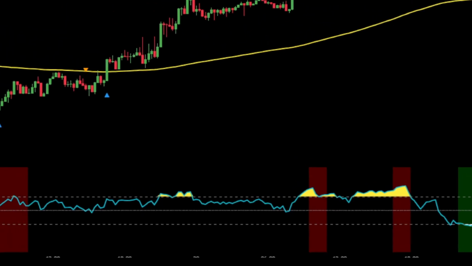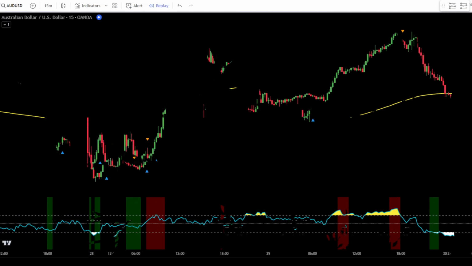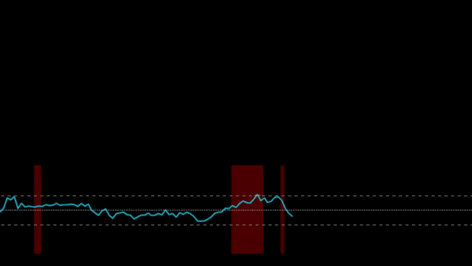Now, let's discuss how to place buy and sell orders using this combination of indicators. How to place a sell order. If the RSI and MFI indicators show a yellow cloud and a red bar simultaneously, it's a sign that both indicators are in the overbought area. In this situation, your main focus should be on finding the best point to place a sell order.